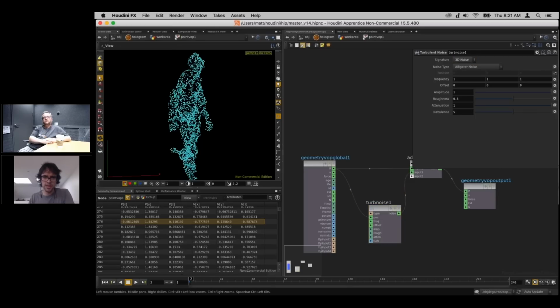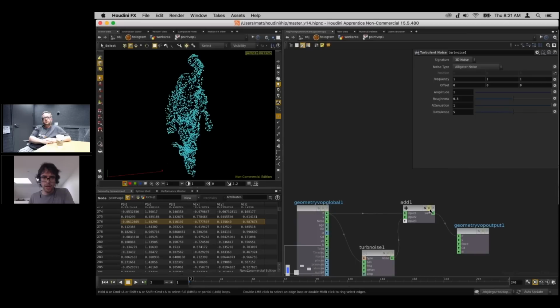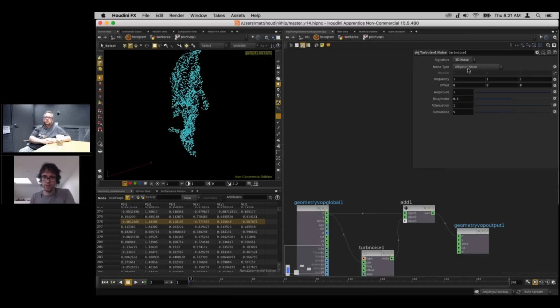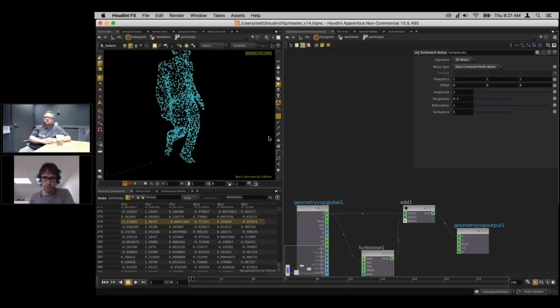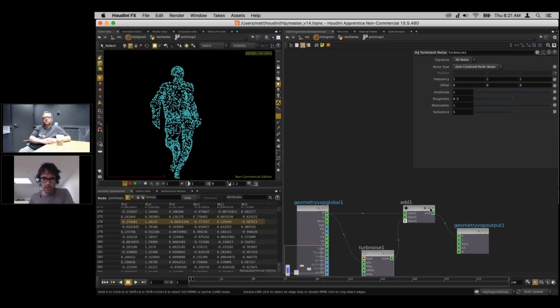Now you can see that compared to the rest position, it's all tending to go up and to the side. That's because this particular variation of turbulent noise, this alligator noise, outputs values between 0 and 1. Ideally, I want this to go between -1 and 1. If I look at the different noise types, you can see that I've got a zero-centered Perlin noise. That seems like a likely contender, so I'll switch to that. And now I can see that this is more centered around where the rest geo sits.